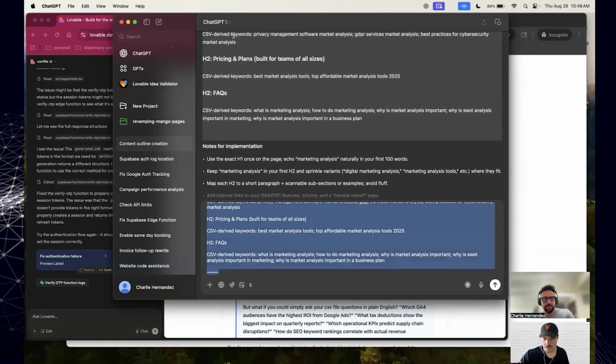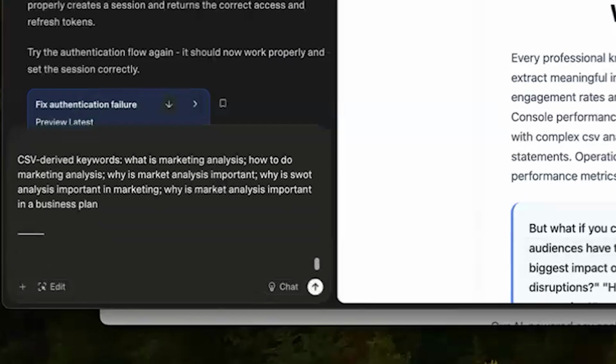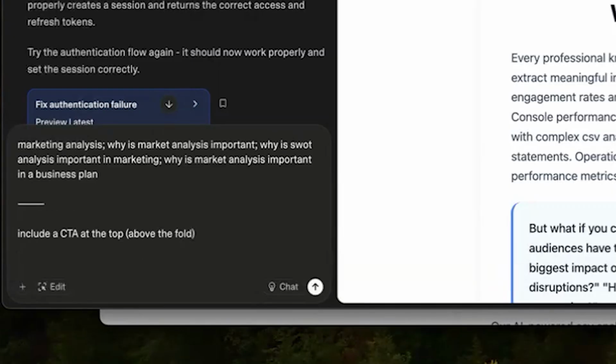You know what? Let's go to Lovable. Let's see what happens. Let's just mess around with this. Okay. So you're saying, what are best practices? So I'll say include a CTA at the top, above the fold. All right. What else? Social proof pieces, testimonials or a quote or something, again, that just adds a little bit more credibility.